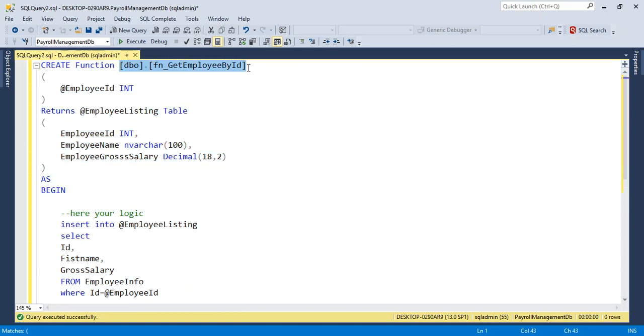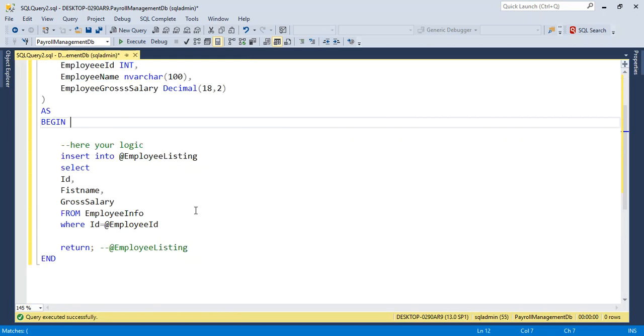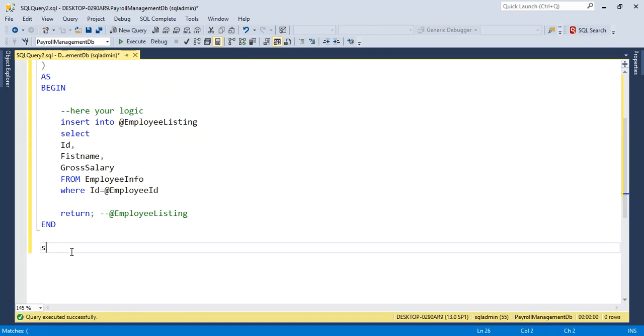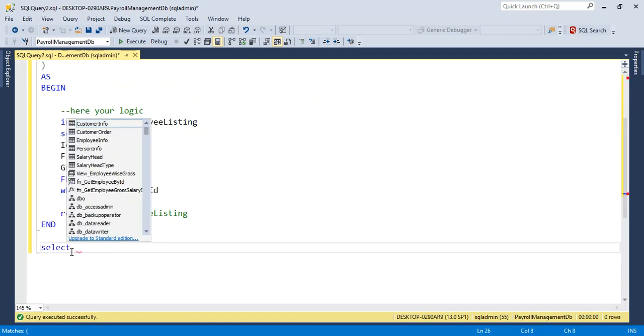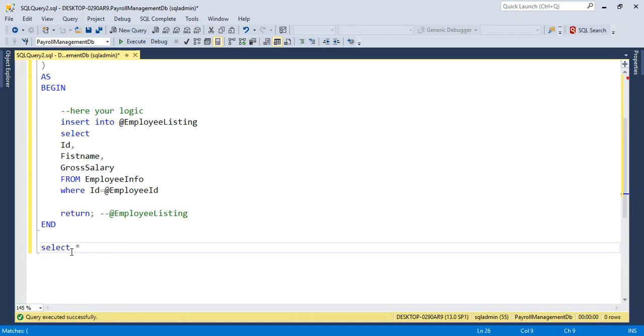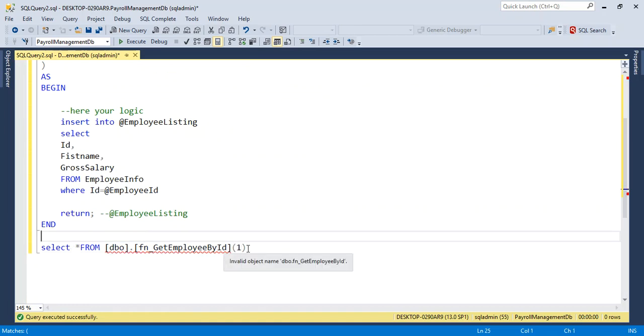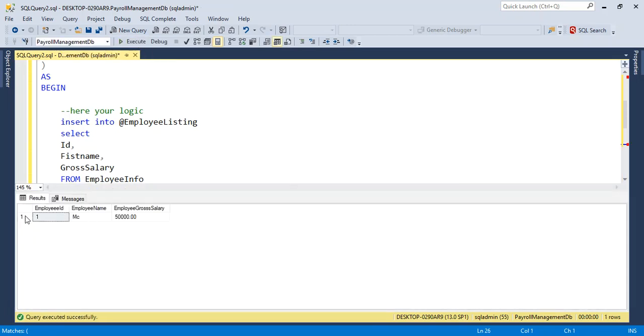This is the function name, select star from. This is the function, and we just need to pass the parameter here. So if I execute this, yes, this is the employee info for employee ID 1.